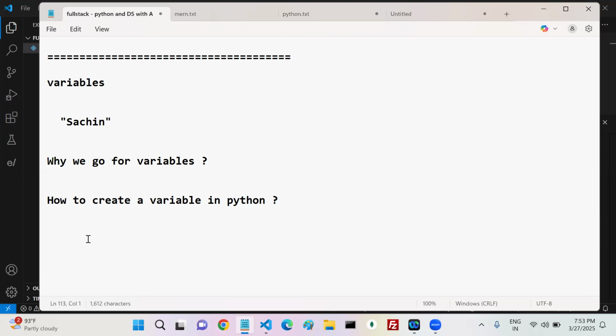If you want to create a variable in Python, how can we create it? The syntax is, first of all, the variable name. This is the syntax. The next one is which value you want to store. That value you can assign by using the equal symbol. This is my simple syntax to create a variable in Python: variable name and variable value. That's it. Got my point?